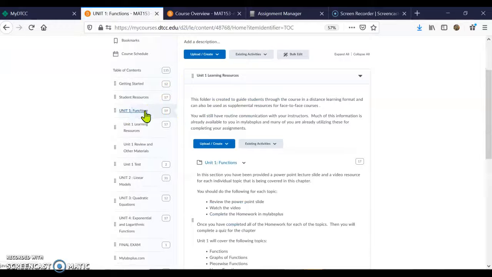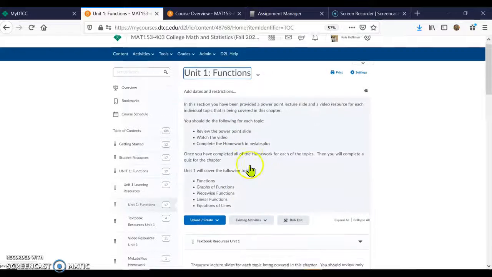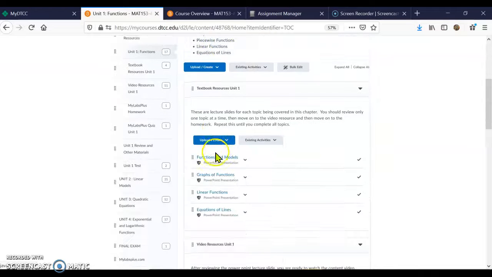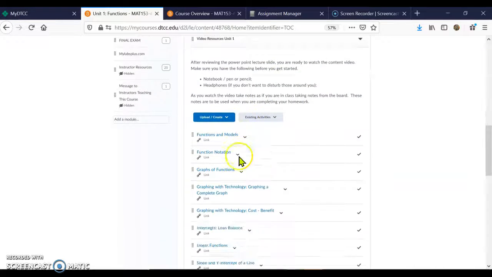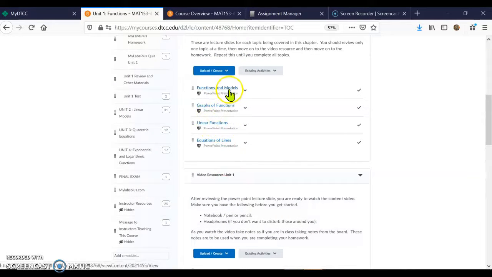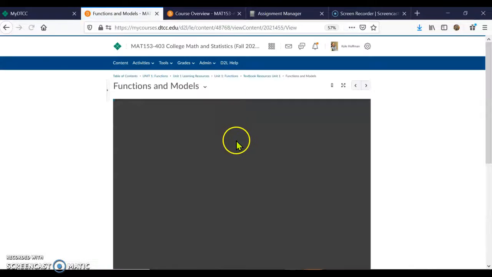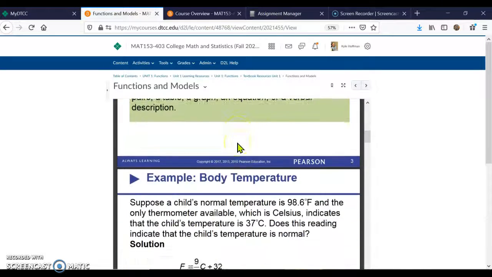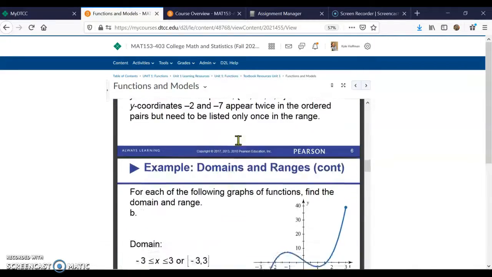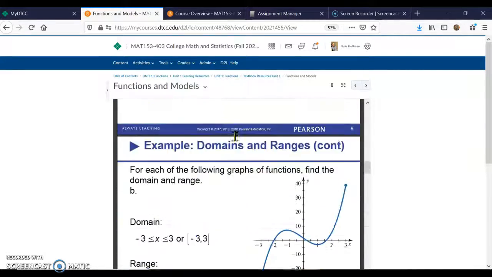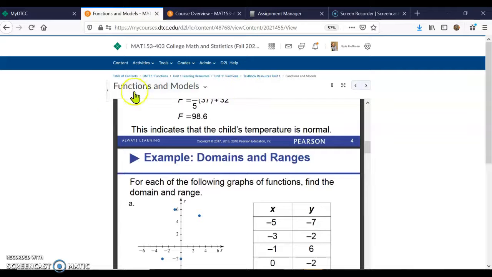So we're on Unit 1. So when we click on Unit 1 titled Functions, if you click the Functions option, this is a quick write-up on what's covered in Chapter 1. We have the textbook resources, which include PowerPoint presentations, and then we also have videos. So for this first section here, Functions and Models, Functions, make sure you click on the PowerPoint. They're full of definitions and examples, just key concepts to consider for this first unit here.